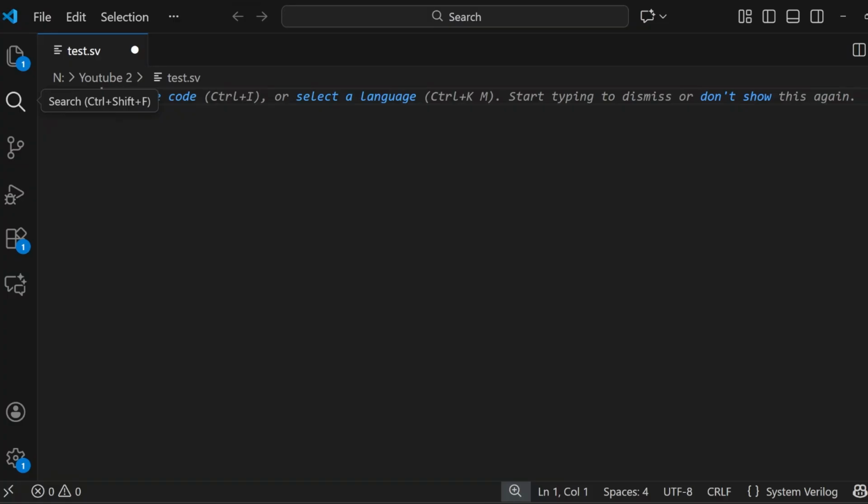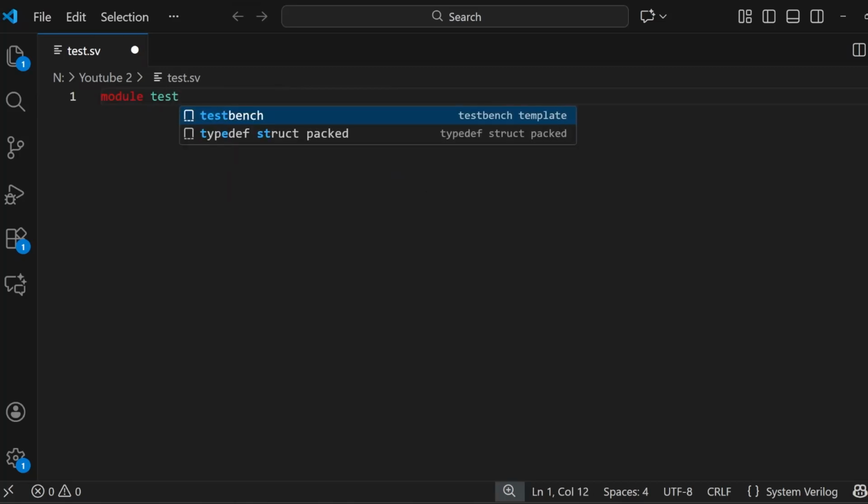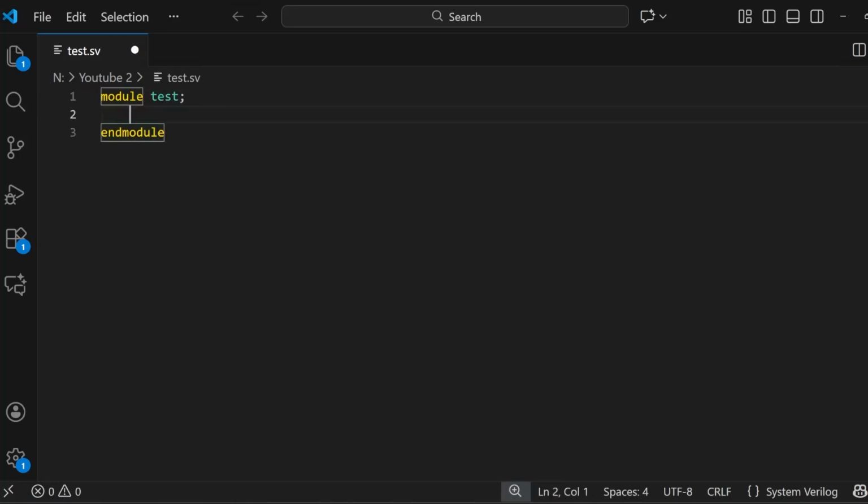So, I will write a test module in which I will run multiple processes in parallel, and I will use fork join to make them run in parallel. We'll call it test. So inside test, I will write an initial block, and inside this, we will write multiple statements. Each statement inside a fork join will be considered as a process, and every process starts together and runs in parallel.